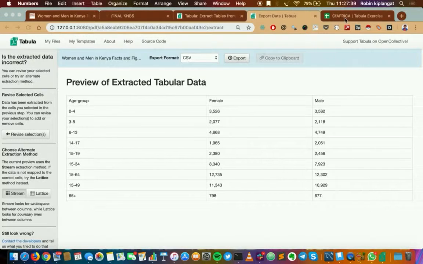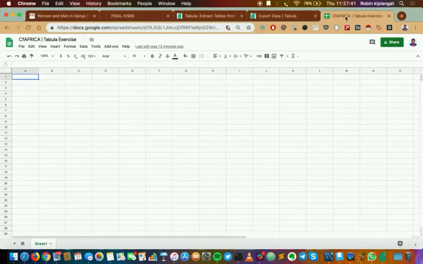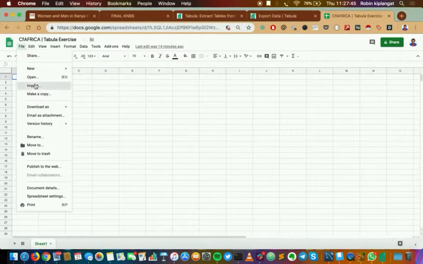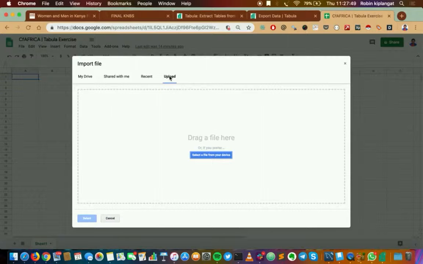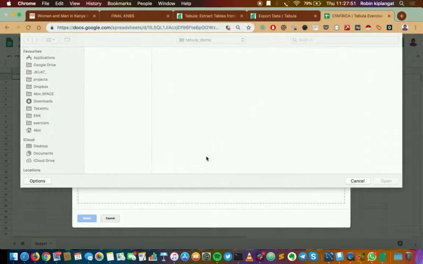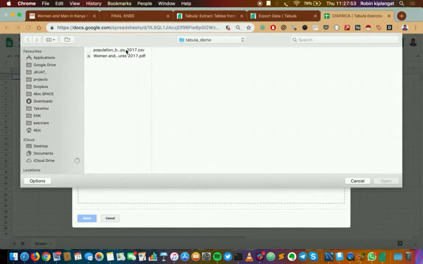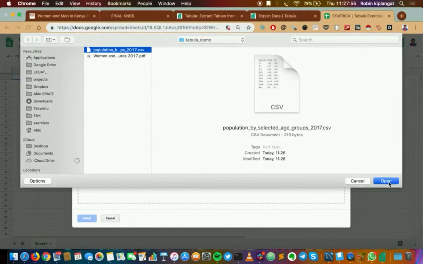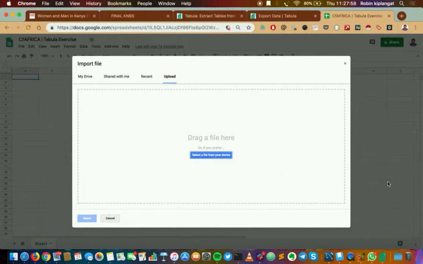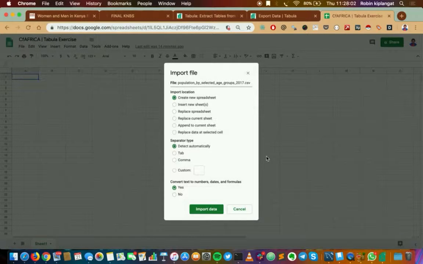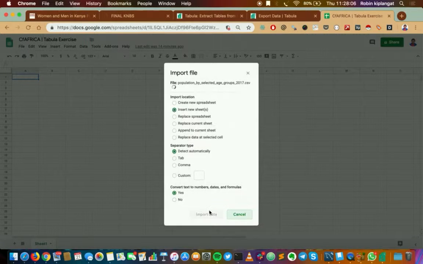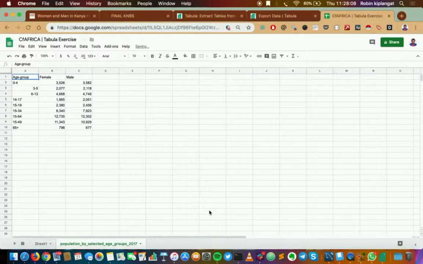To load onto a spreadsheet, click File, Import, Upload, select the file, and open. Select an option and import data. And there you have the data in a sheet.